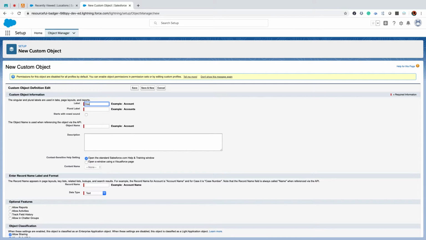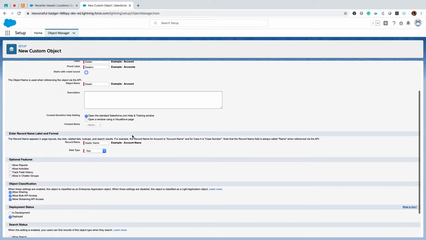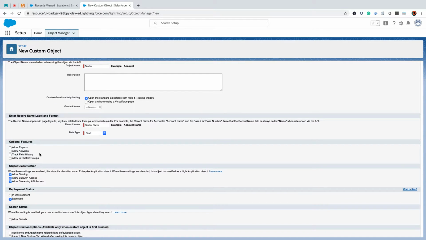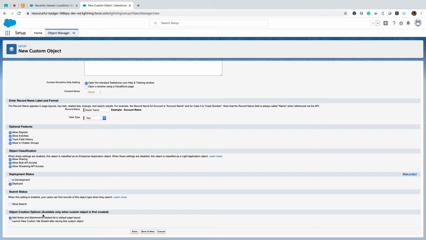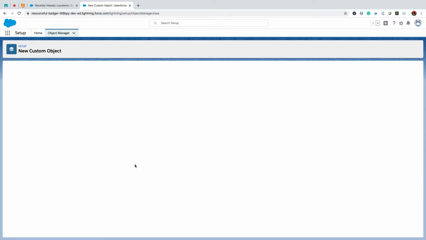And it is dealers, and dealer name I'm just leaving as a text, and allow reporting, track field history, chatter groups, yes. Now I'm not choosing this tab wizard now. You can see I'm not choosing and I'm just saving it. What I did, I just saved it.